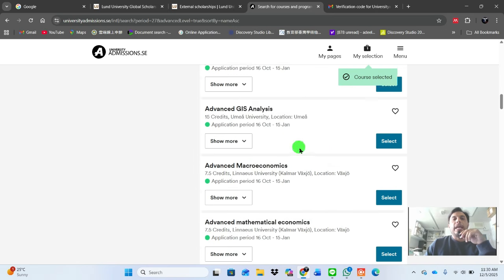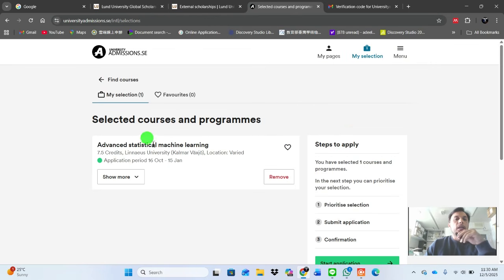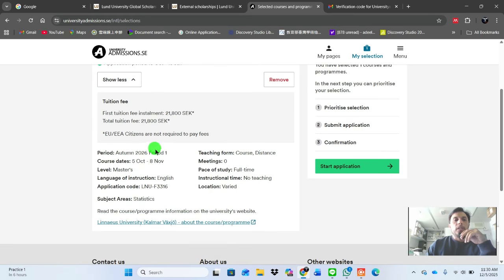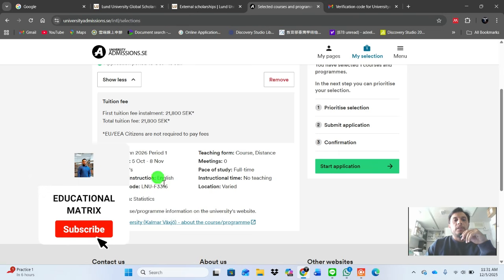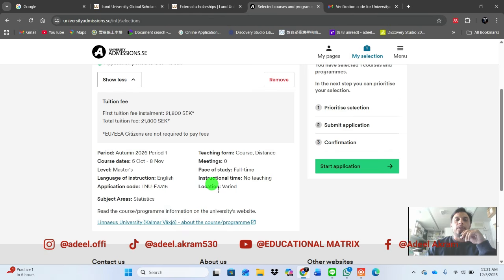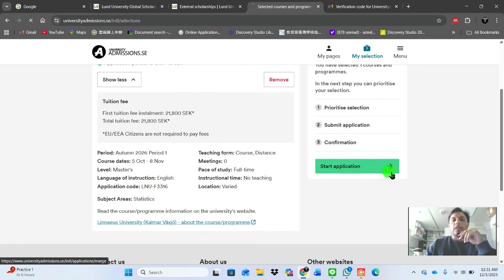For example, if I choose a program, just click on it, and this program will be directly added to your application. Just click on my application, my selection. You can see here that I just chose Advanced Statistical Machine Learning. If you click on show less or show more, they will show you whether your program is in English or in Swedish. So the language of instruction is English, and the course dates are about 5 October to 8 November. Pace of study is full time, and location varies. It depends on which campus you will get your admission. Now you have to click on start application.